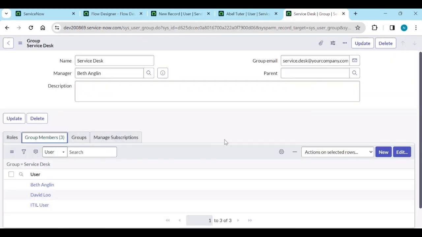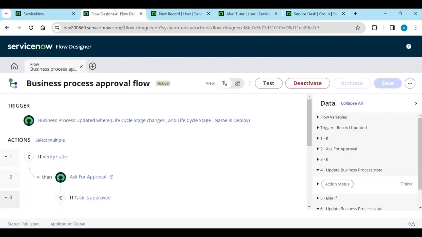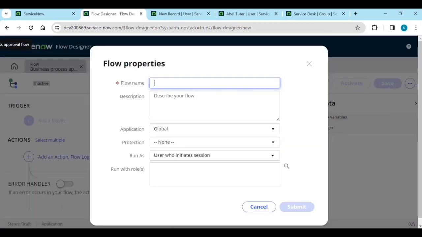So that's our requirement. Now we will go to Flow Designer and create a new flow. Let's create a new flow. Our flow is add user to the service desk group. This is our flow.